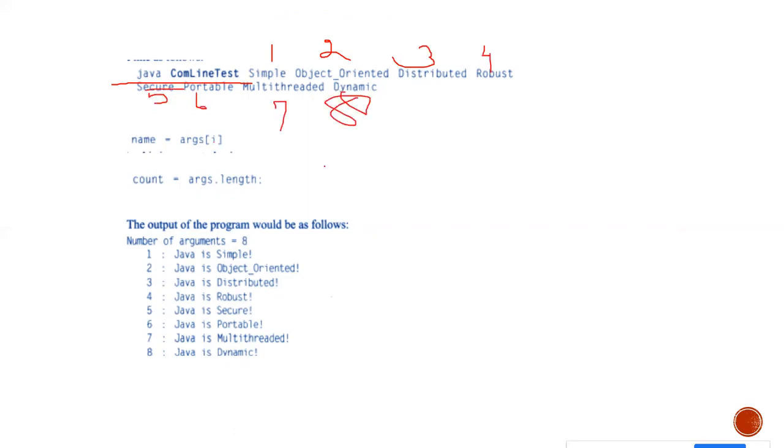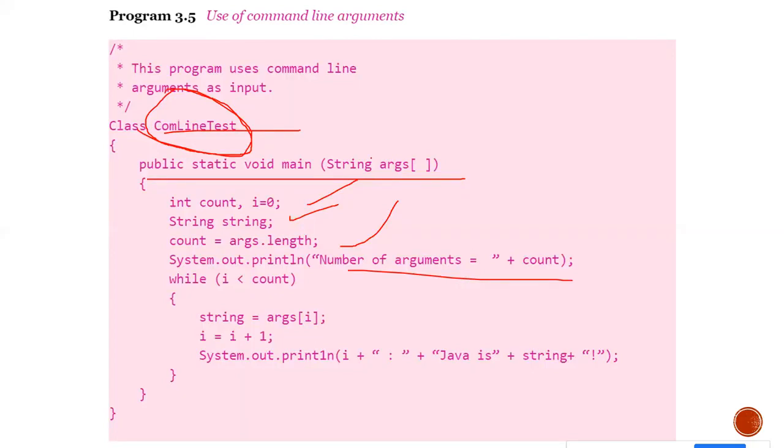So these arguments, where are they collected? Look into this program: count is equal to args.length. So again, count is equal to args.length. What is the length? It is 8. Name is equal to args[i]. Where is that name?